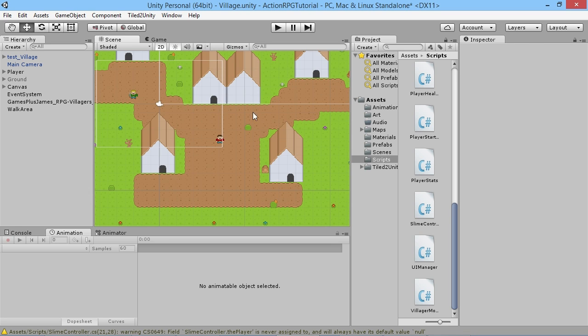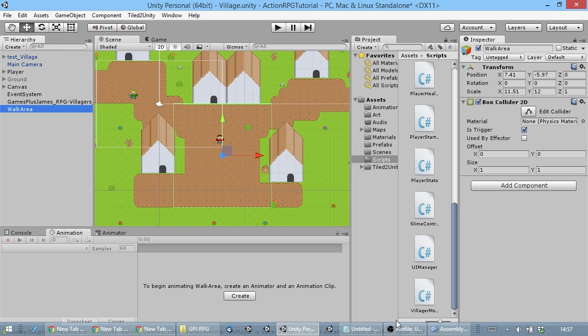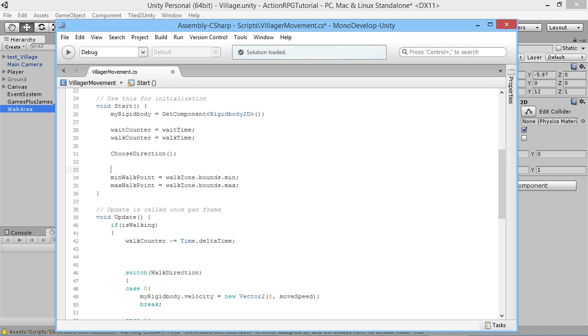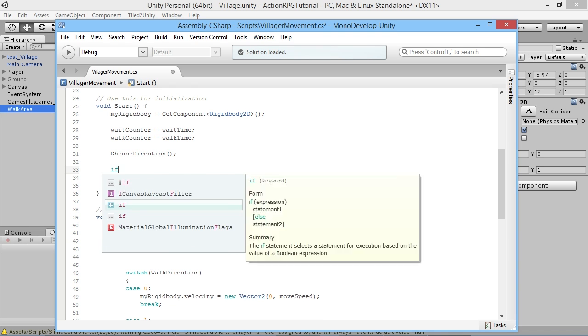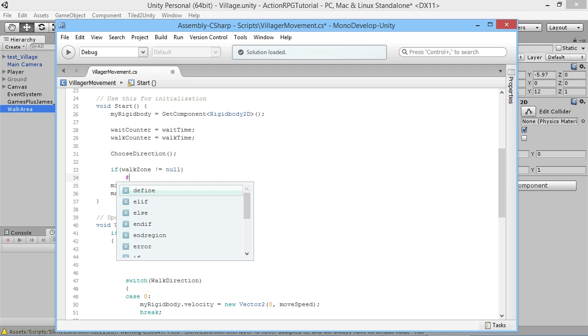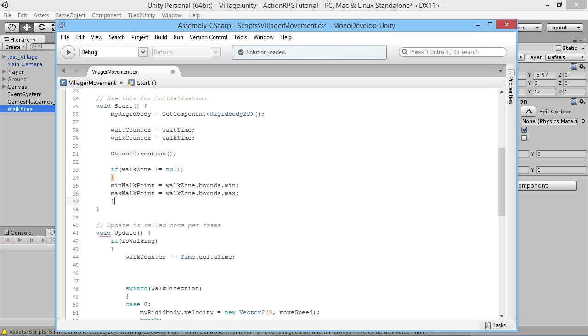But what we could do instead is basically say, if we don't assign any kind of walk area to him, he's free to walk wherever he wants to. But if we've given him a walk area, we have to use these bounds. So what we can do is just add a little if statement around these two points we're setting, and just say if our walk zone is not equal to null. And then we'll put our two curly brackets around these lines, and indent them just to keep it looking a bit nicer.